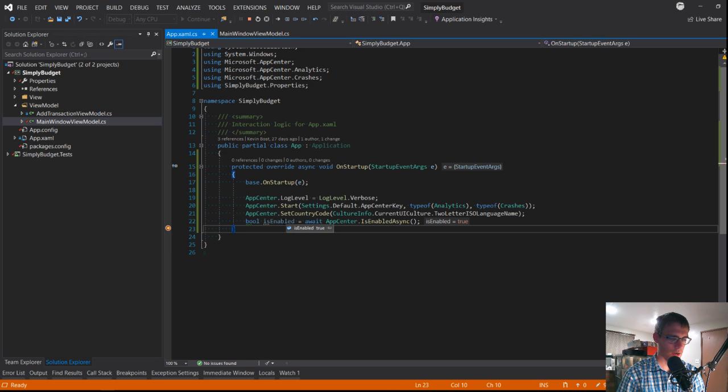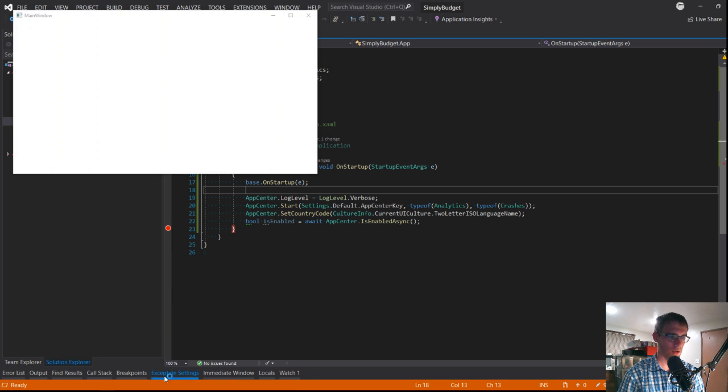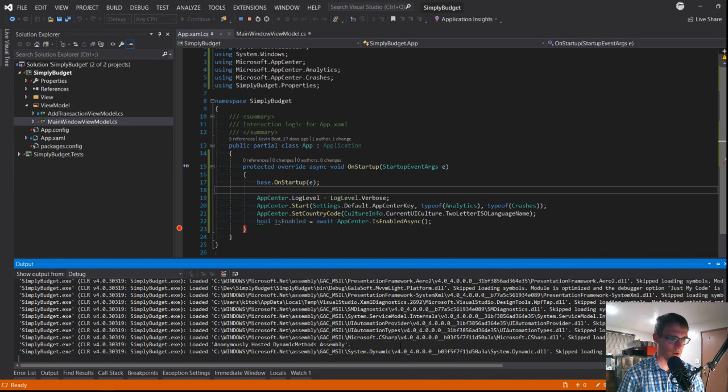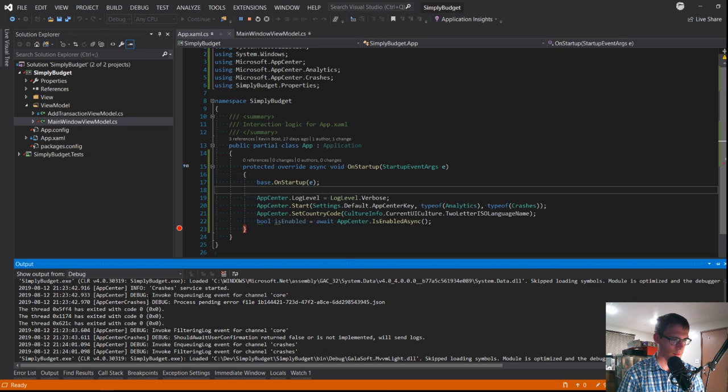Okay, so what do we got here? Is enabled is true. Great. So I'm guessing you are something like Ian. Yeah, sure. Great. Probably not what you're looking for, and my log level should be verbose. Wonderful. Log something. Wonder if there's something in my output window showing me anything. Apps crashes service started. And queuing event for channel. AppCenter crashes. Processing pending file. So this is what I meant when I said that a lot of times when a crash occurs, it'll serialize it out and then push it up later.